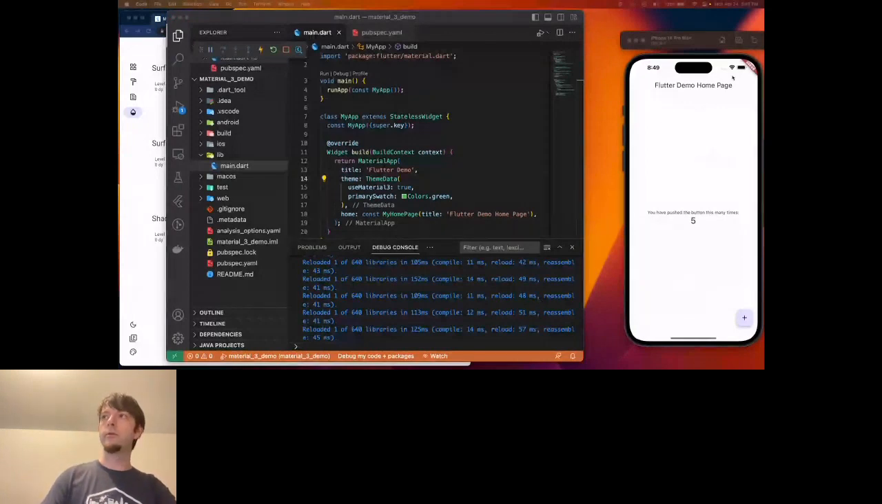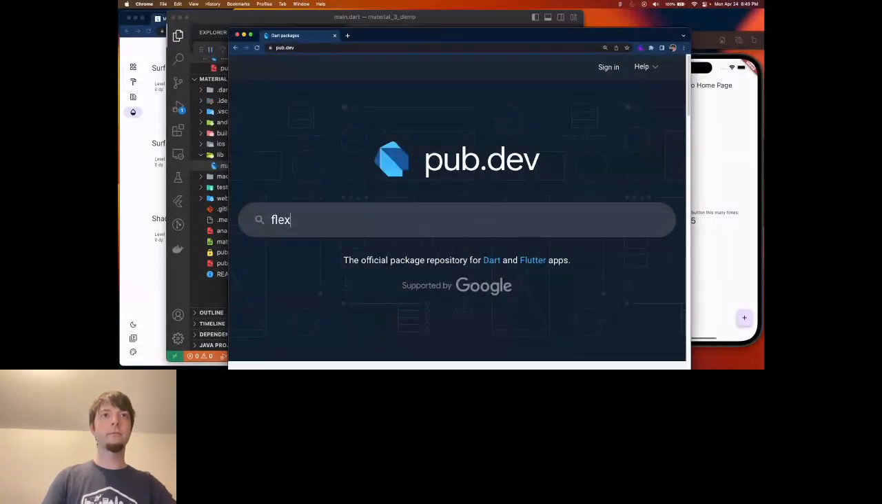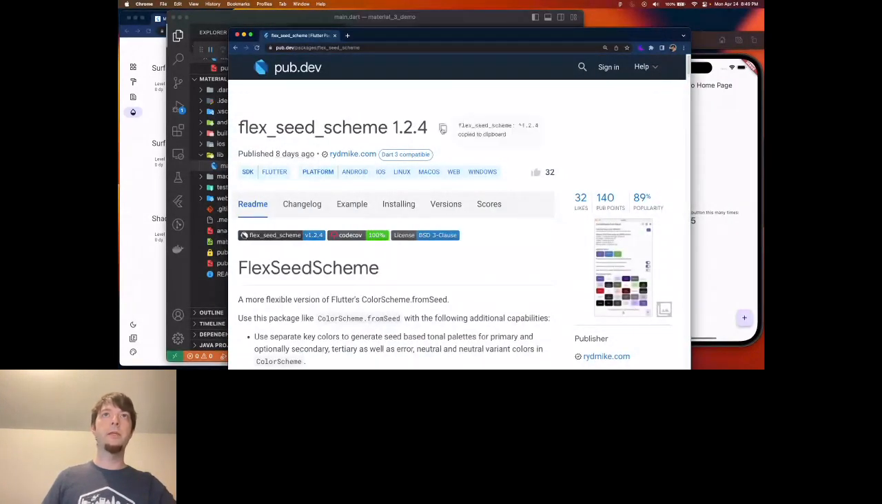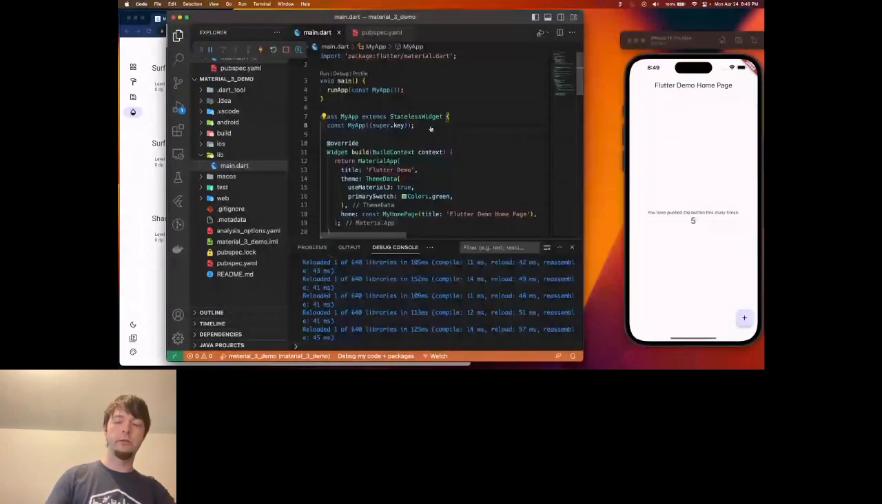So I'll just go to pub.dev here. I'll bring this web page over. And I can either click this and copy this latest version into here, or what I can also do is I can just do Command-Shift-P, add dependency.